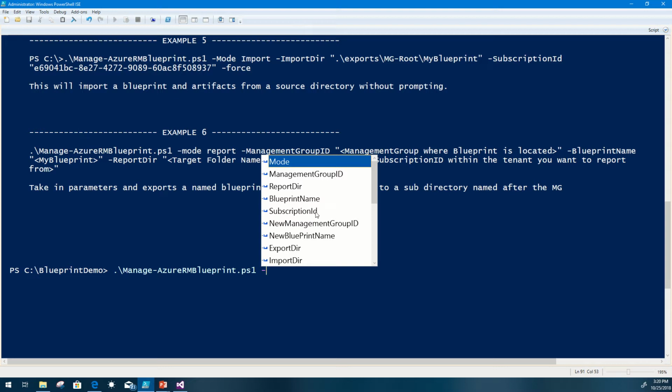Subscription ID, this is a subscription ID of a subscription within your Azure AD tenant that you're wanting to work with. If it's an export operation, you want to be able to provide the subscription ID for that Azure AD tenant where your blueprint's located currently. If it's an import operation, it's whatever that target tenant is and related subscription within that tenant. The subscription again is just to provide the context for the tenant itself. Other than that, it's not used.